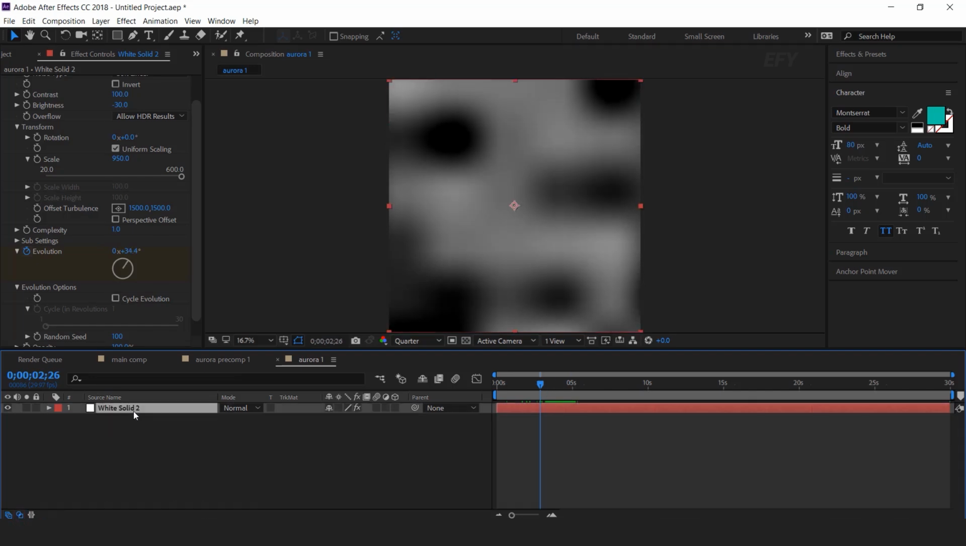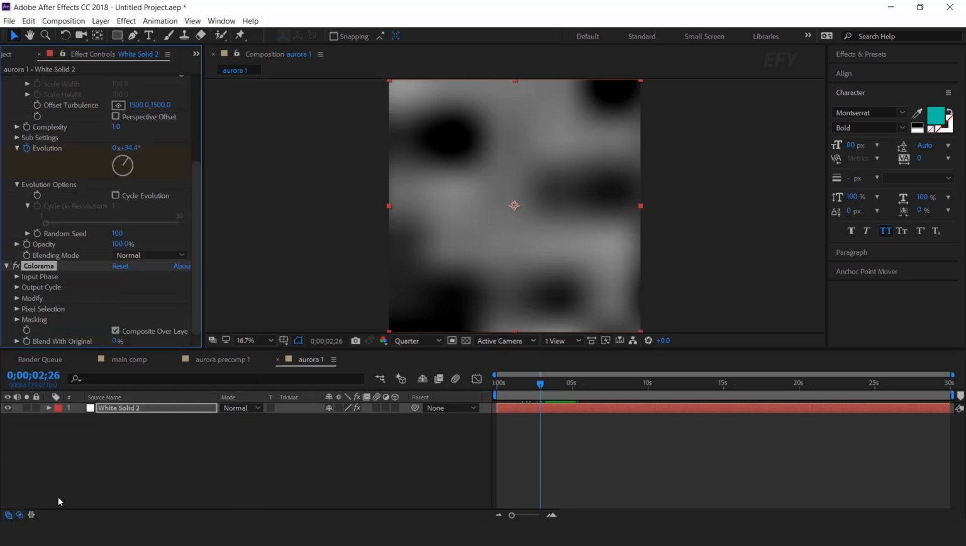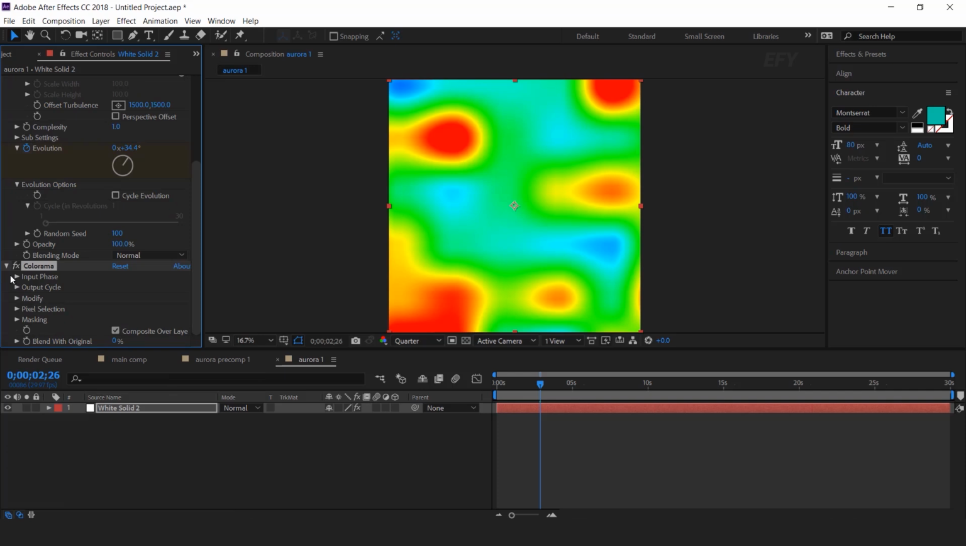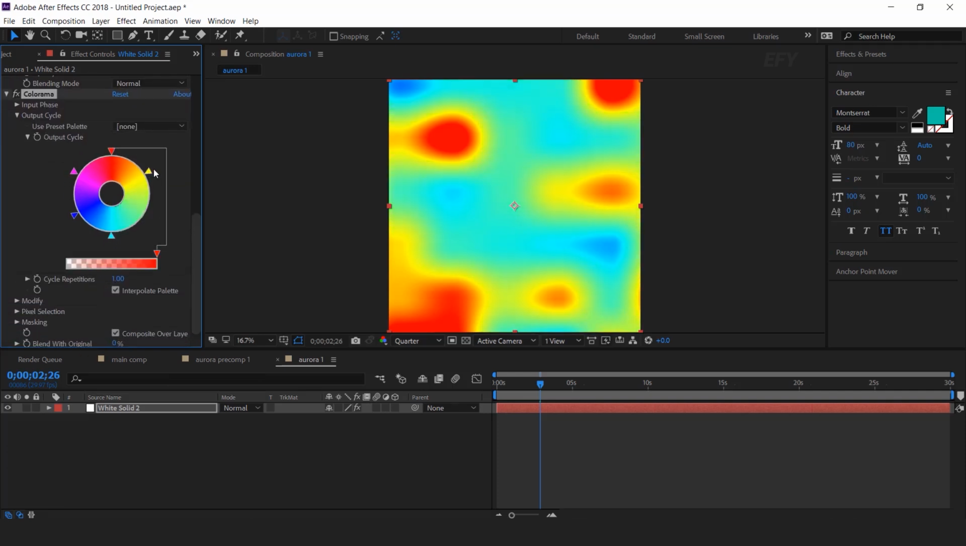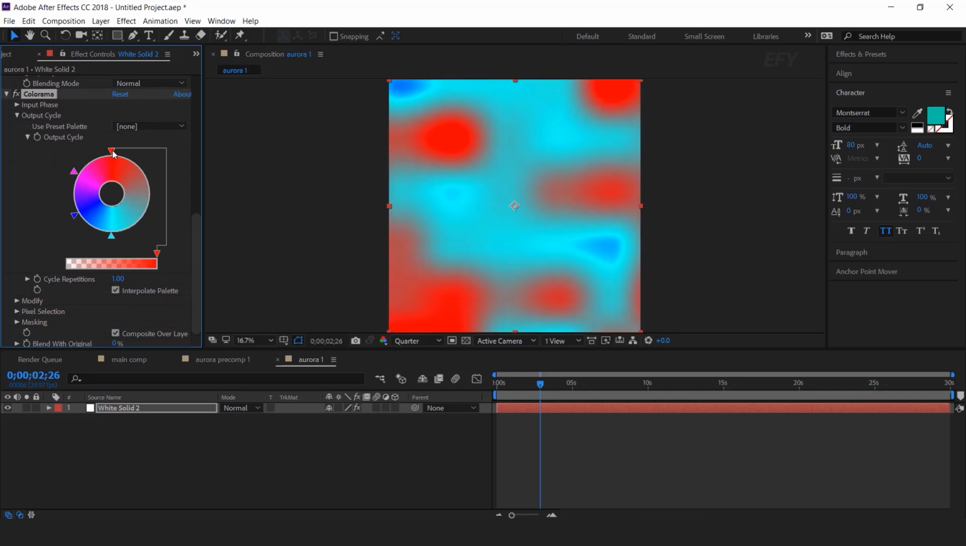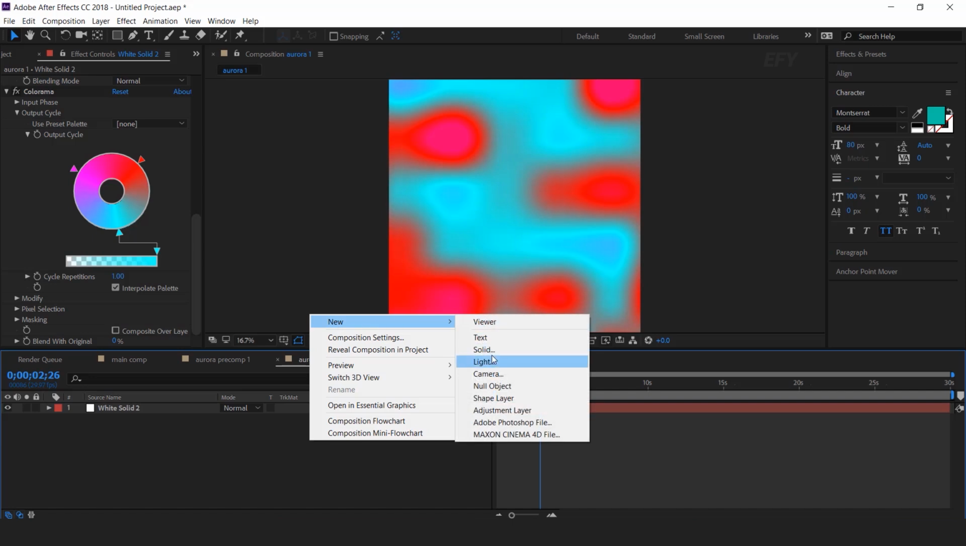Now select the layer, and search color armor effect. Open output cycle, and remove the unnecessary color. I am using only 3 color, but you can use more than 3 color. Then adjust the color according to your choice, and uncheck composite overlayer.